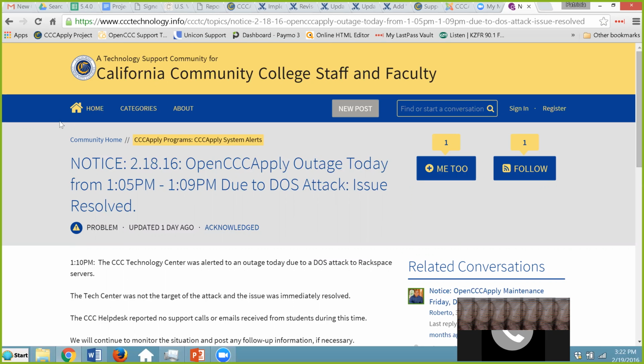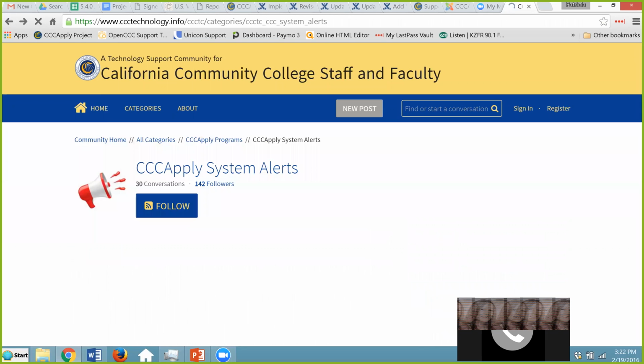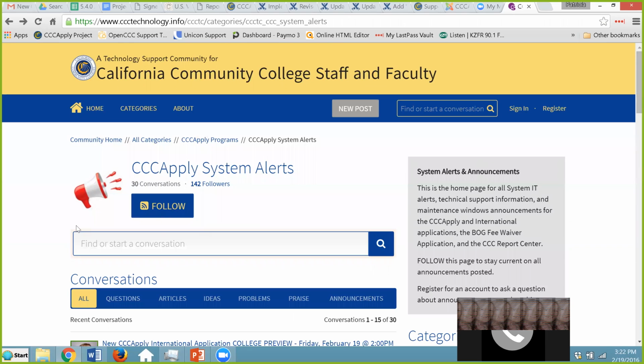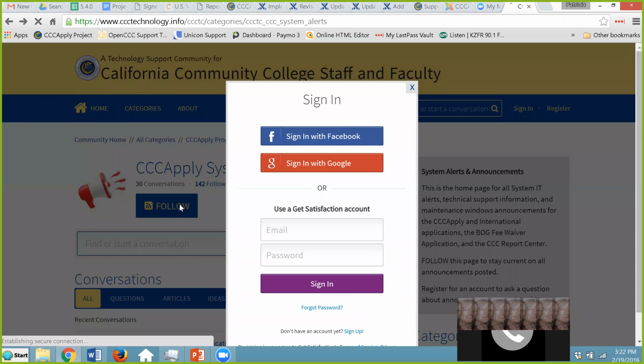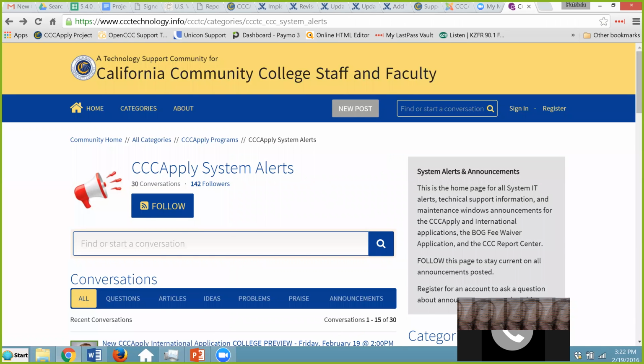So let me go back to this page here. To set up automatic email notifications, you would just follow any page, any post, or any section that you want. It's easier than that, but it's just like an RSS feed.